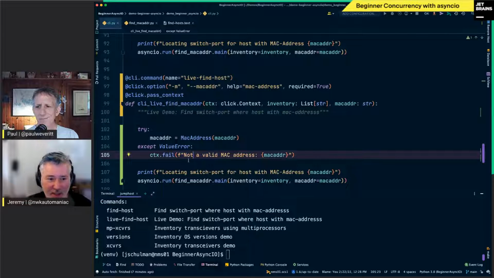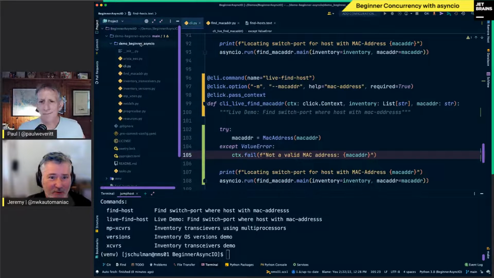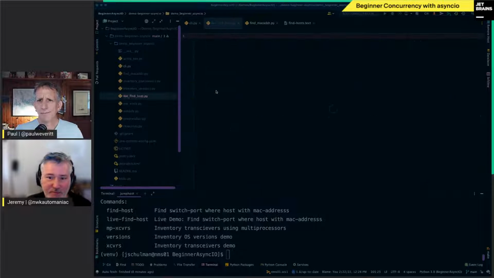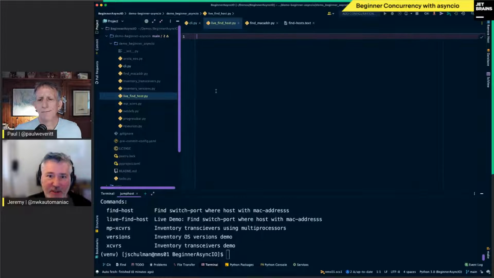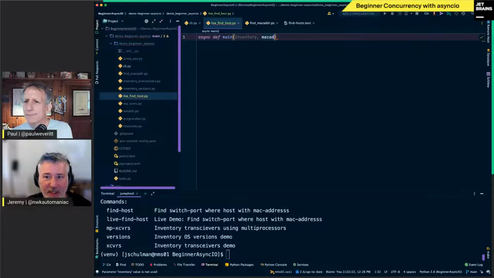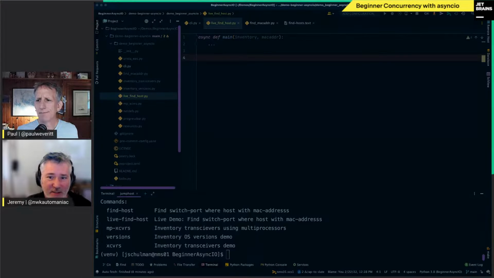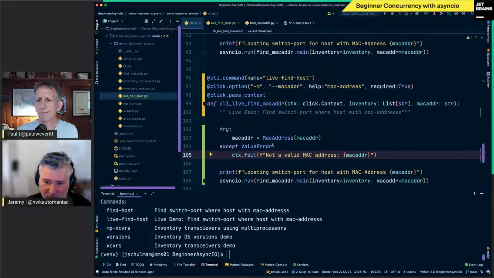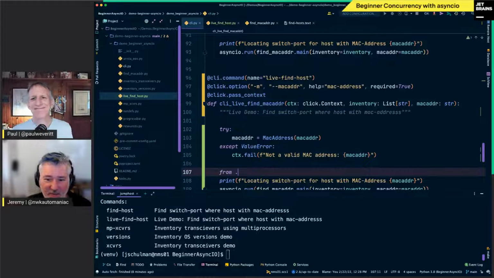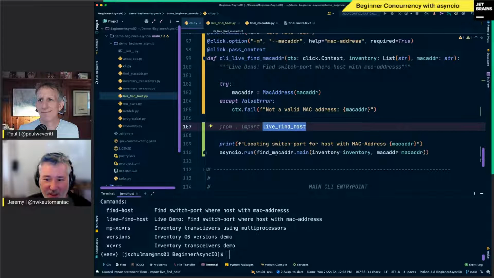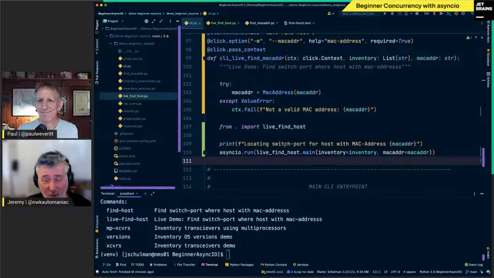Okay. So now what I want to do is create a brand new function in a brand new file. So I'm just going to go over and create a new file called live find host. And I will make this bigger. And I will say async def main inventory and MAC adder, just to give it a placeholder, no magic here. And because I'm going to cheat with both hands, I'm just going to do something like this: from . import live find host and do live find host main. Okay, no real magic there.